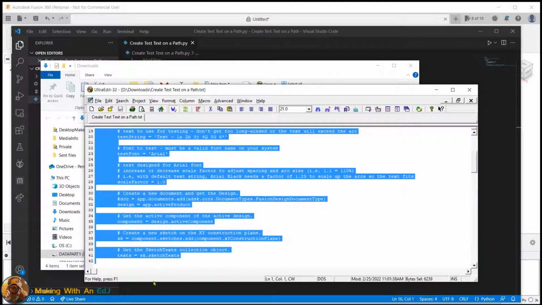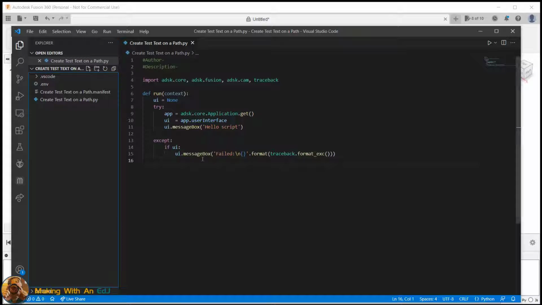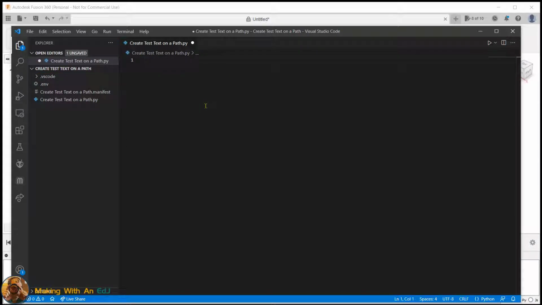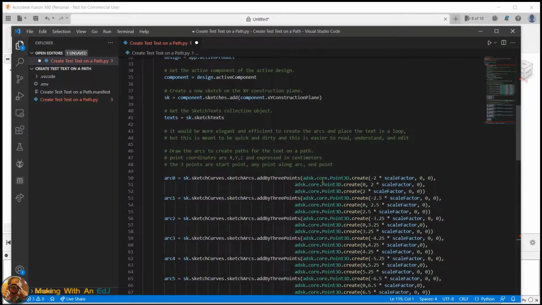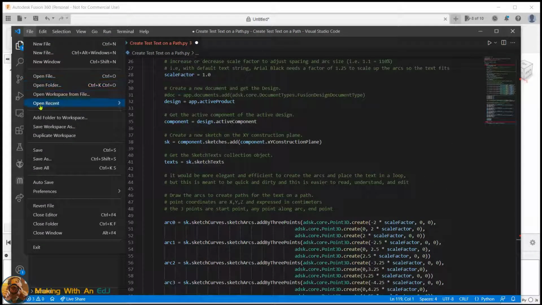Anyway, with that copied, now we can flip back to our Visual Code Editor and highlight all of our code here. We can delete it or just paste over the top of it with a Control-V. And there's our code. So let's go ahead and save that.